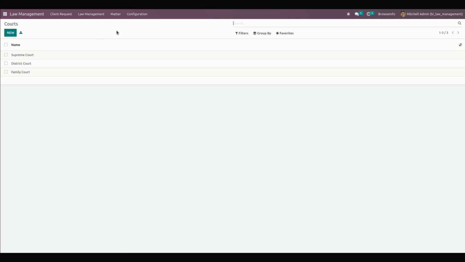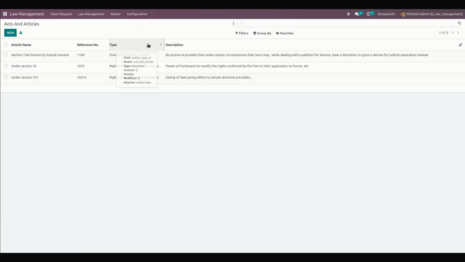Once the codes are configured, we can get into the configuration again and then into the judges part. From the judge menu, the law administrator can configure different types of judges right away here. Once this is done, they need to get into the configuration again and they can see acts and articles. From here, the administrator can create and configure multiple acts and articles.